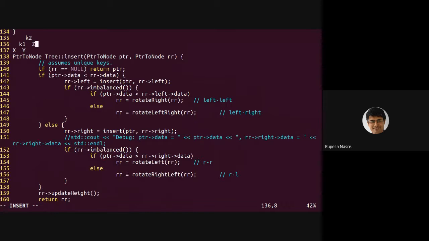Right? So K2 had K1 and Z, and K1 had X and Y. And X was the one where we had inserted the new key, because of this insert, and because of that there was an imbalance, right? And the imbalance required us to move or rotate X, K1, K2 in the right direction. So that was our rotate right at line number 145. So that is what we will look at.